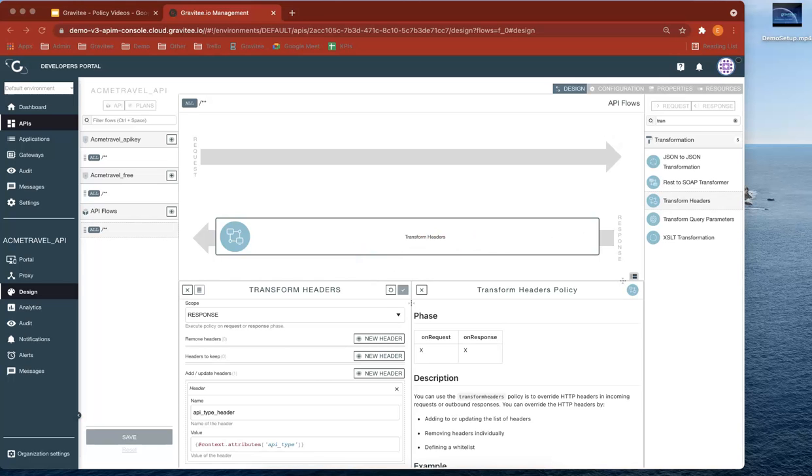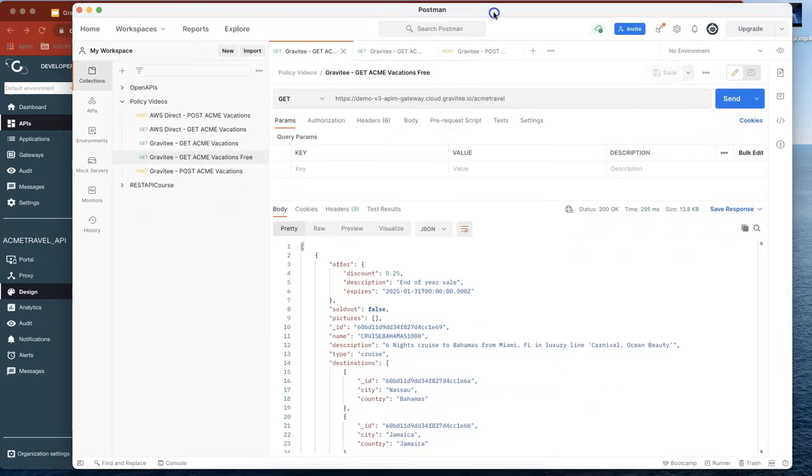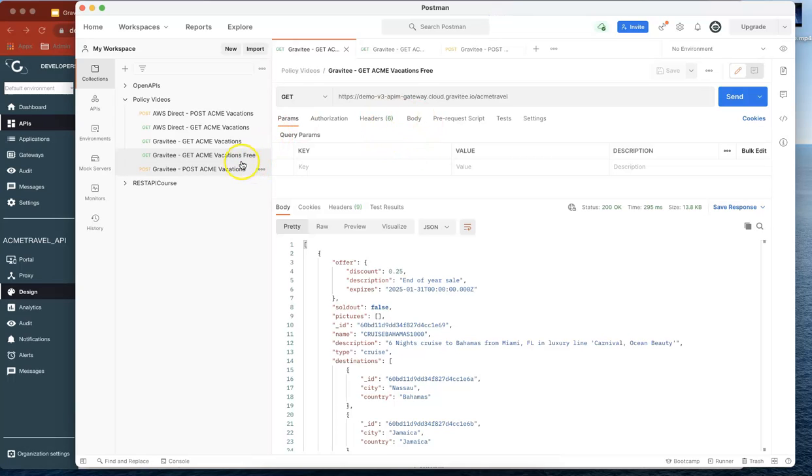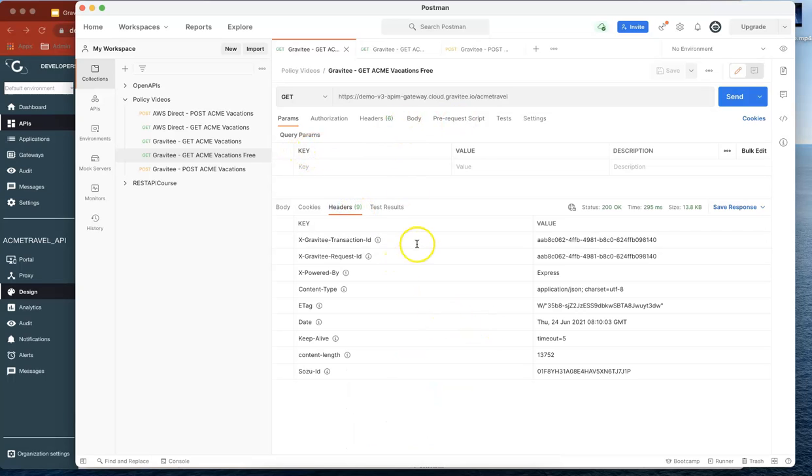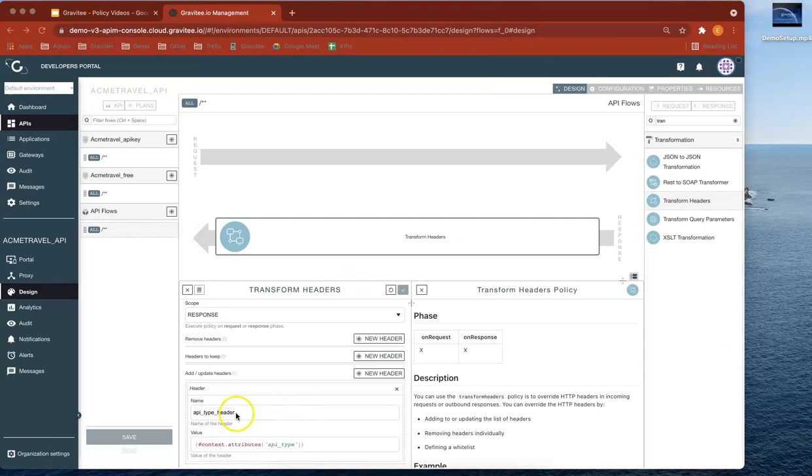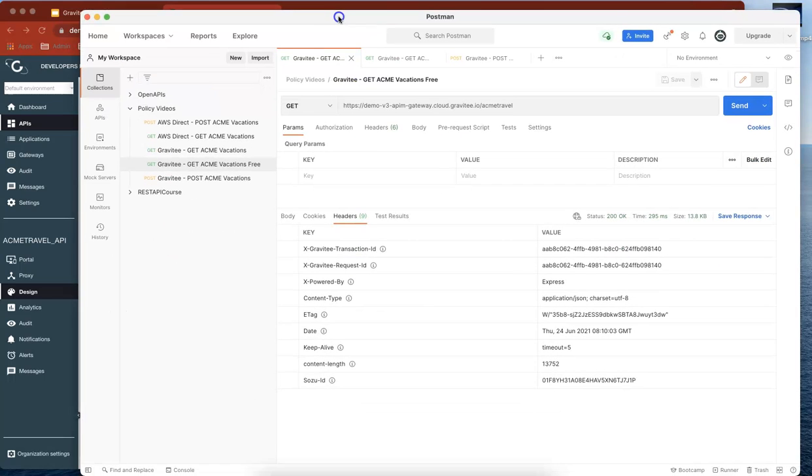Okay, so that should be deployed now. So now if we head over to Postman, this was when I previously tested the free API, and you'll see that the headers at the moment don't contain the header that we configured here, called API type header. It's got 9 headers and API type is not one of them. So let's try to hit that again. There. And you can see there's 10 now. And API type, because we've hit this particular call, has the value free there.